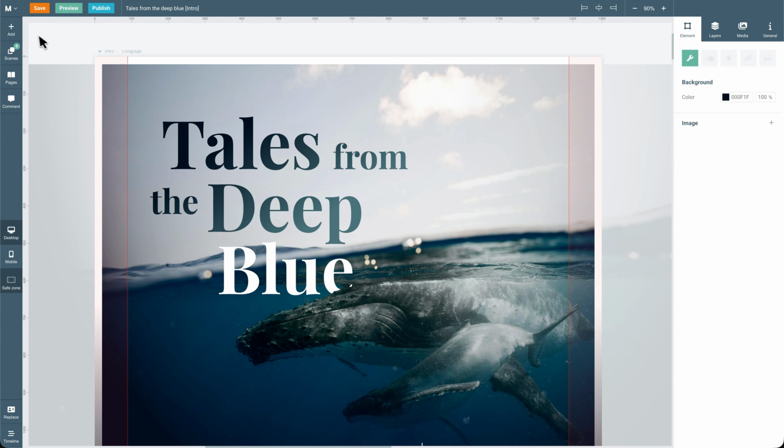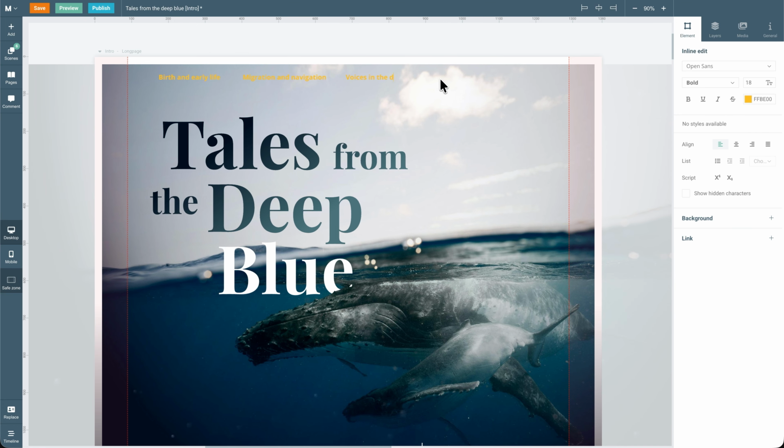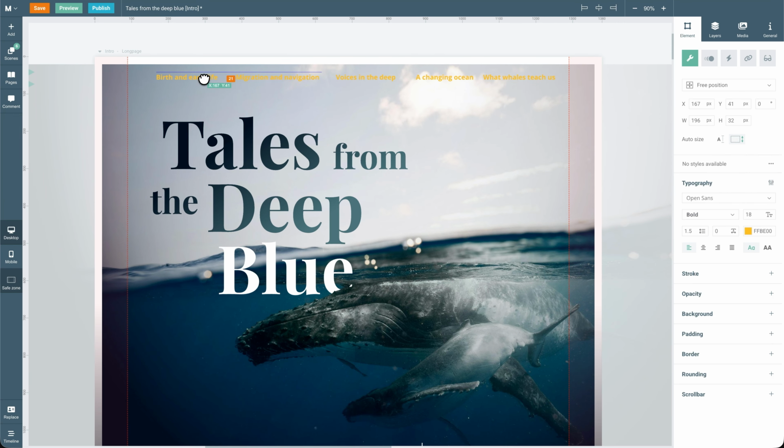A custom navigation in Maglr is just a collection of clickable elements that you've set up to jump somewhere specific. That's it. No special navigation element, just elements with click actions. I'll drag a text element onto my canvas and change it to birth and early life. I'll repeat this for the other menu items too. So we end up with 5 nav elements sitting next to each other at the top of the scene.